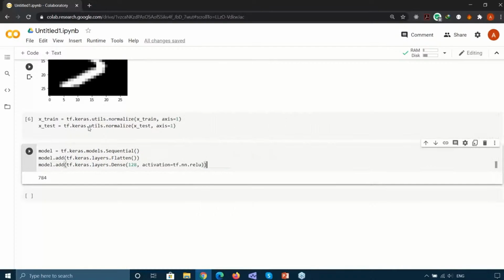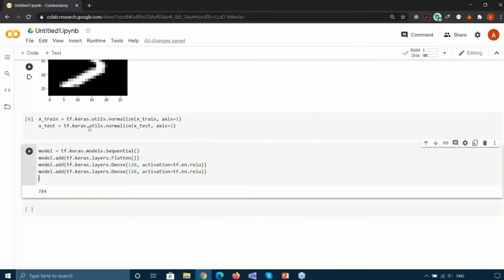Right, that is done. Now I want to add another layer. Here I've added a dense layer. Now I want to add another dense layer with the same parameters. So it's going to have two layers by now. 128 and ReLU, yeah, they're fine.